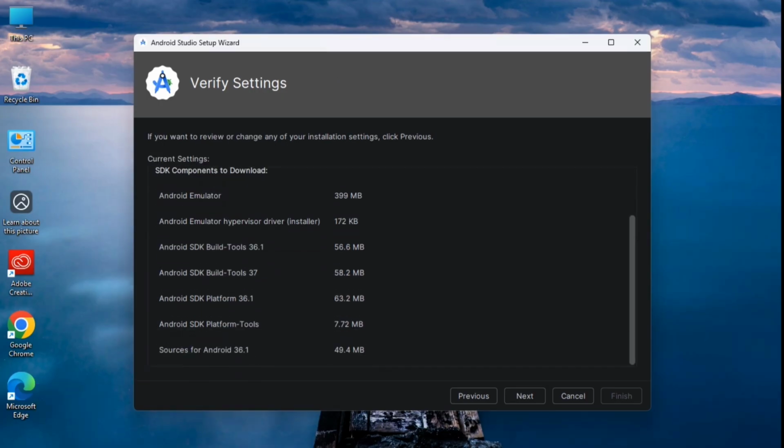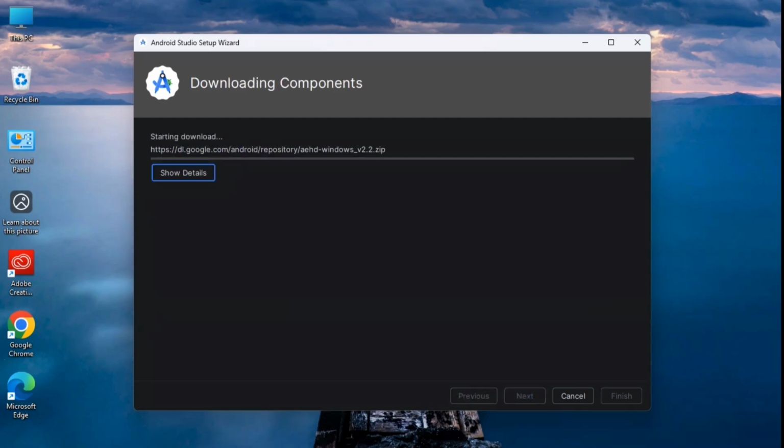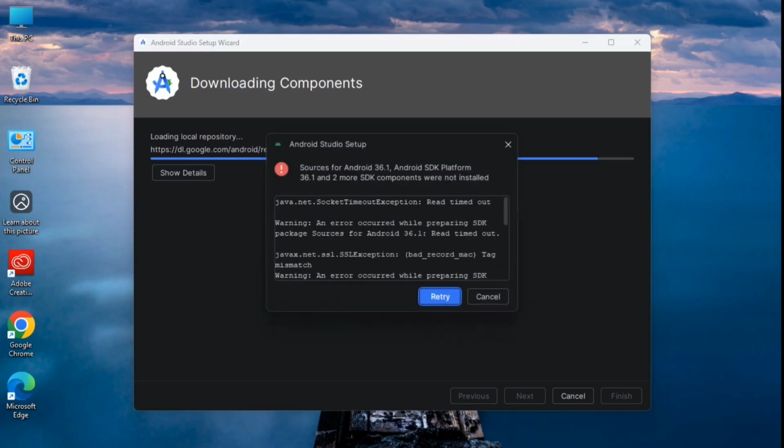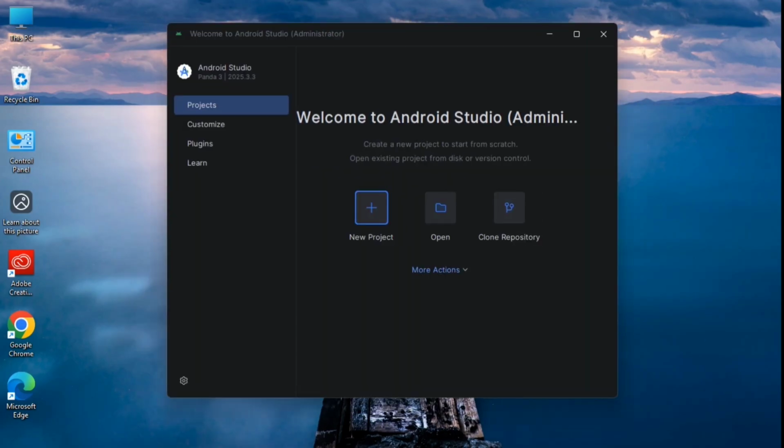Now Android Studio will start downloading SDK components. Click Next and accept all licenses to continue. At this stage, many users get a red error or download failure. If that happens, do not click Retry. Instead, click Cancel, then click Finish. Now I will show you the correct way to fix this problem.